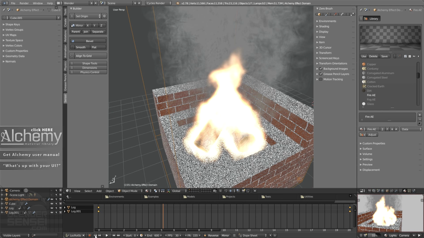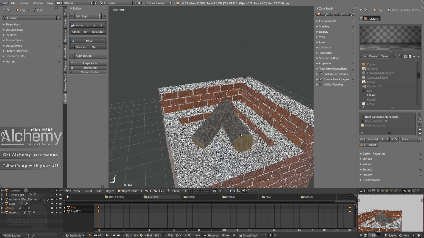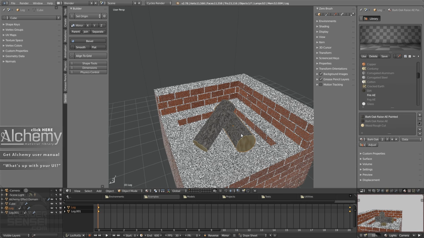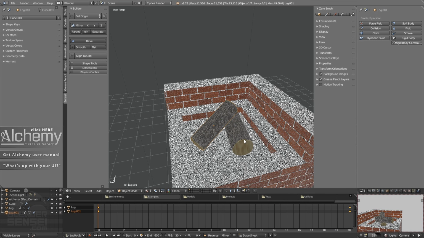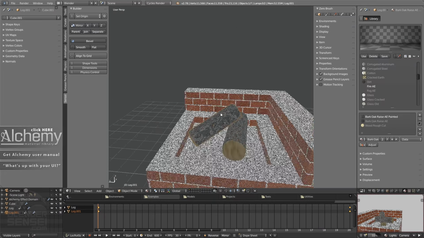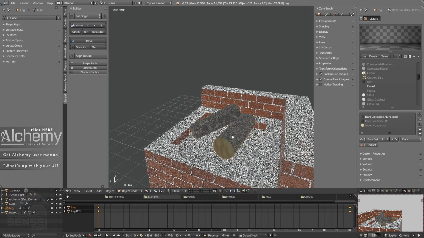But first we need to get rid of the fire we did apply to these logs here. So all I need to do is select each of these, and under the Physics tab, turn off smoke. And then this will let me paint the fire onto them as though I had not added anything at all. I'm going to lay down the paint for this log here first.